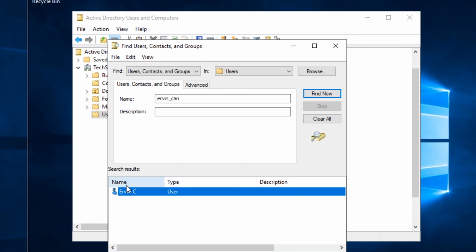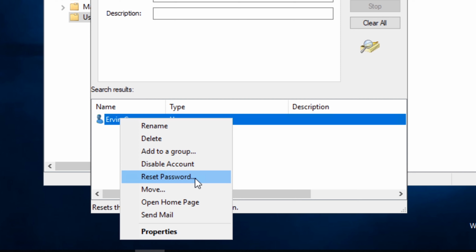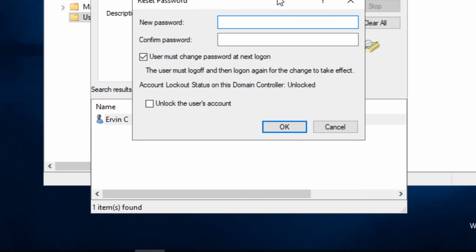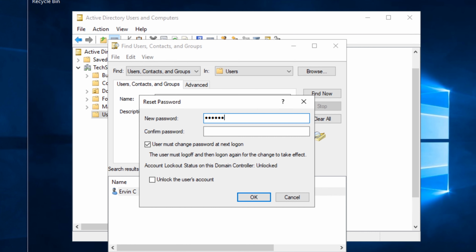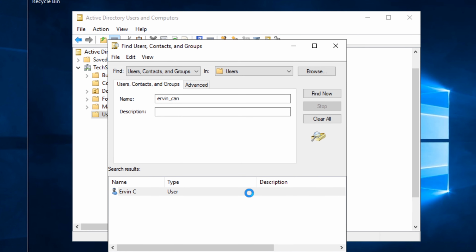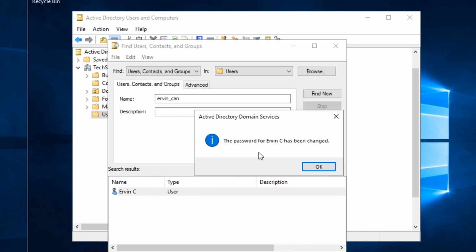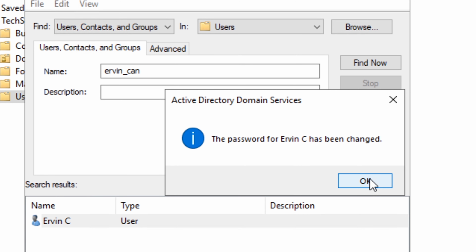A lot of people actually don't show this in their videos when they show how to reset the password. Since you already found the user, you don't have to dig around until your eyes start to dry out trying to find them. You can just find it here, right click and reset password. We're going to change the password to something temporary. Then again, make sure this is checked: User must change the password at next login. If their account is locked as well, you can check that too. Then just click OK. And now it says the password for Irvin has been changed.